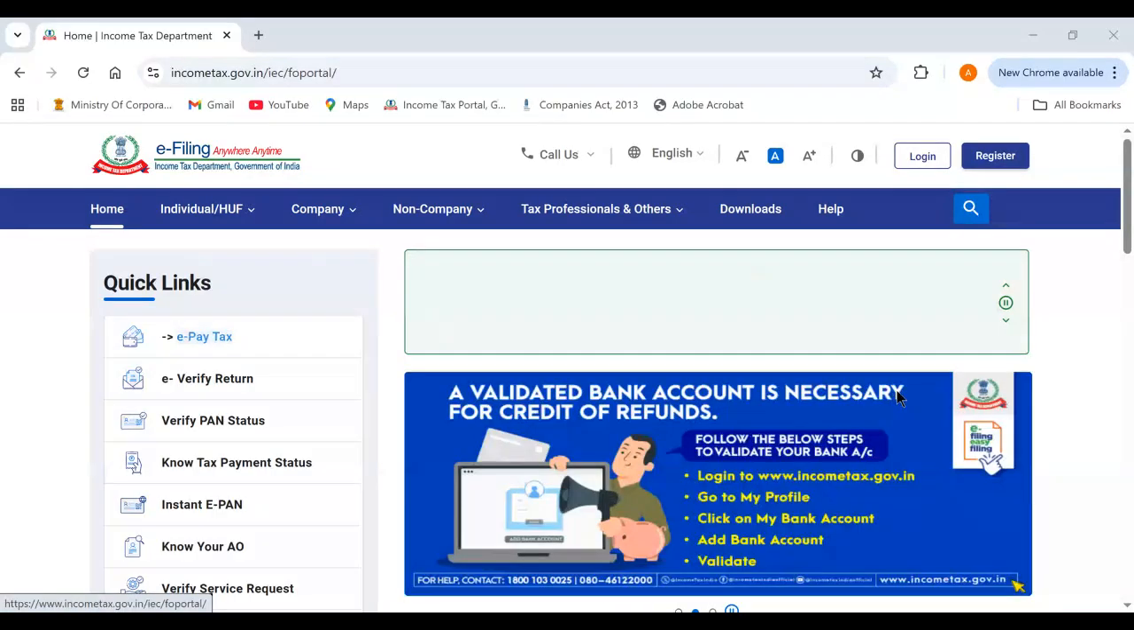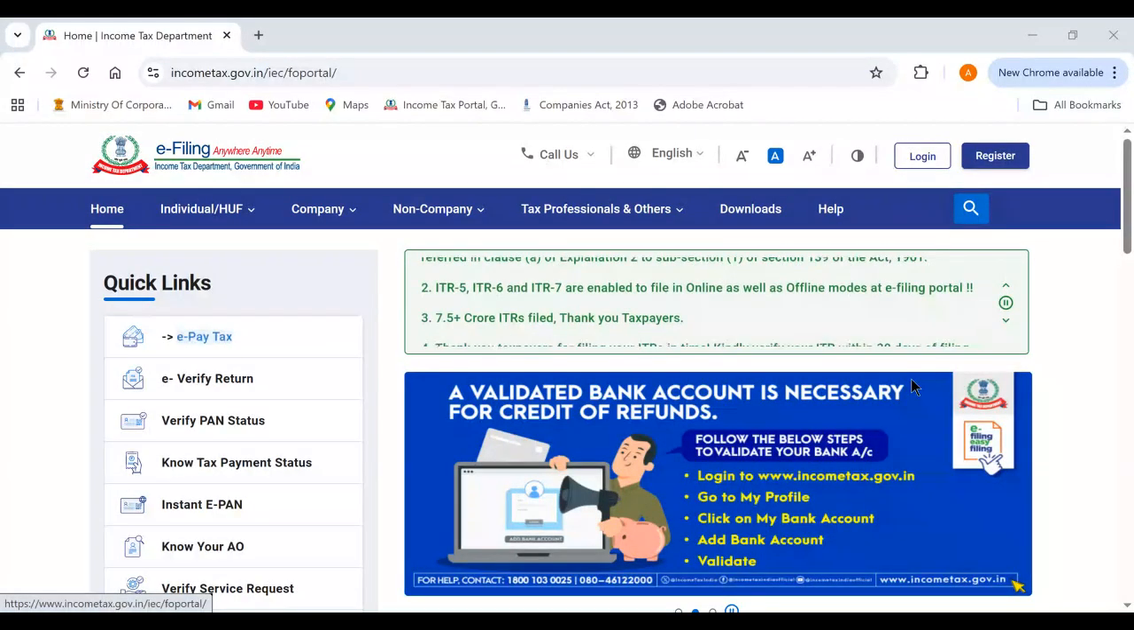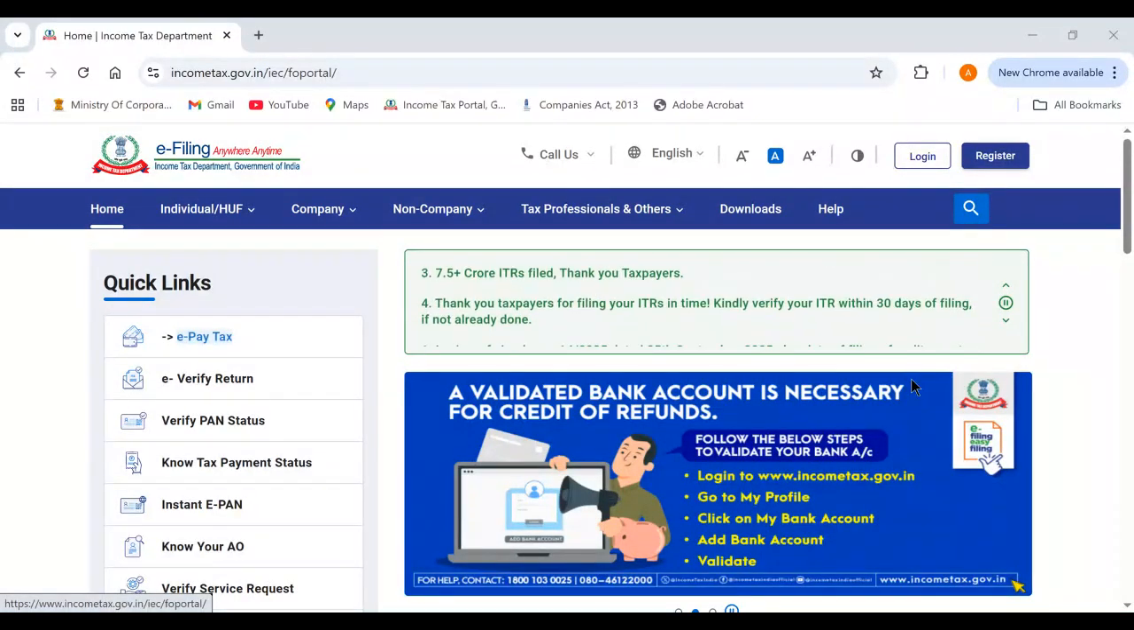If you give all those particulars, if you register and if you make the payment, the acknowledgement that you receive is termed to be as challan.